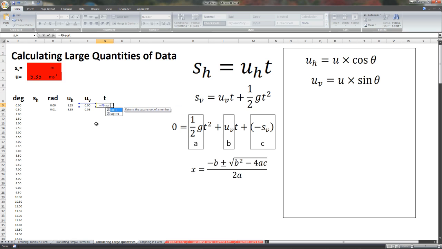SQRT. And then don't forget to open parentheses because I want to capture everything underneath the parentheses as being the square root. And I'm going to start with b squared. So here's b. Once again, it is my initial velocity in the vertical direction. And so I click on that. And then I want to show that it's squared. So I'm going to hit the caret sign, which is shift 6, and then type a 2. That means that it's going to be b squared.